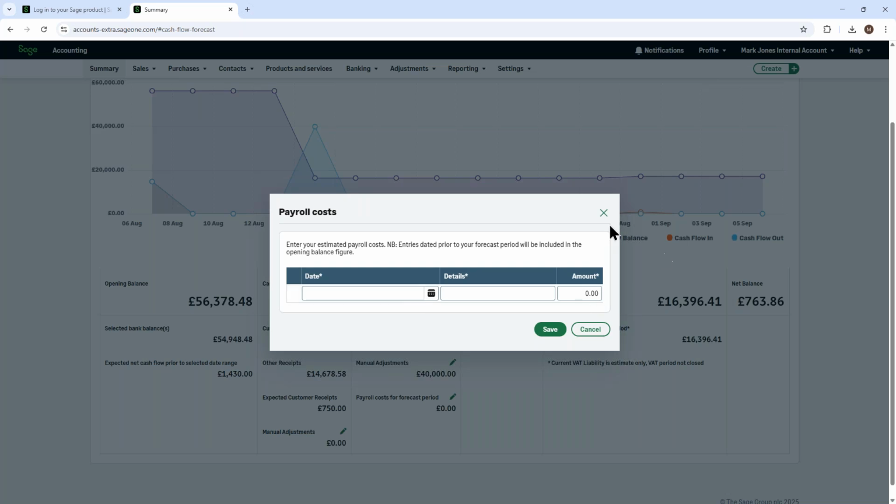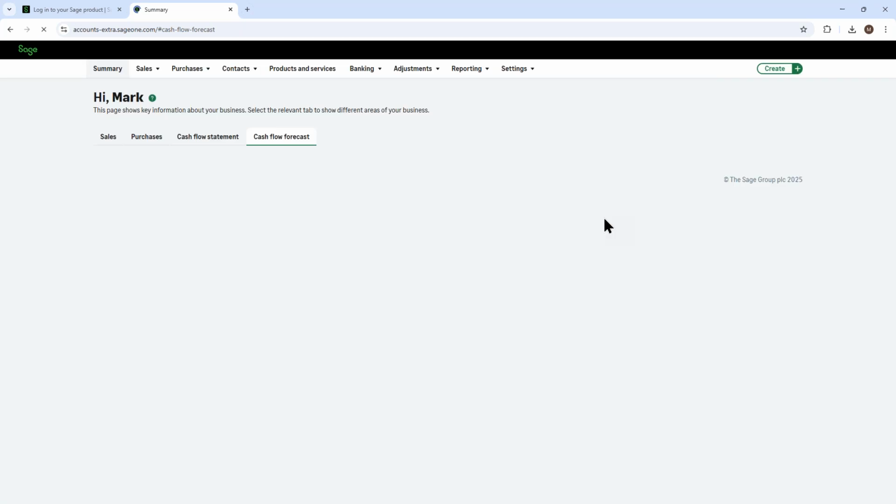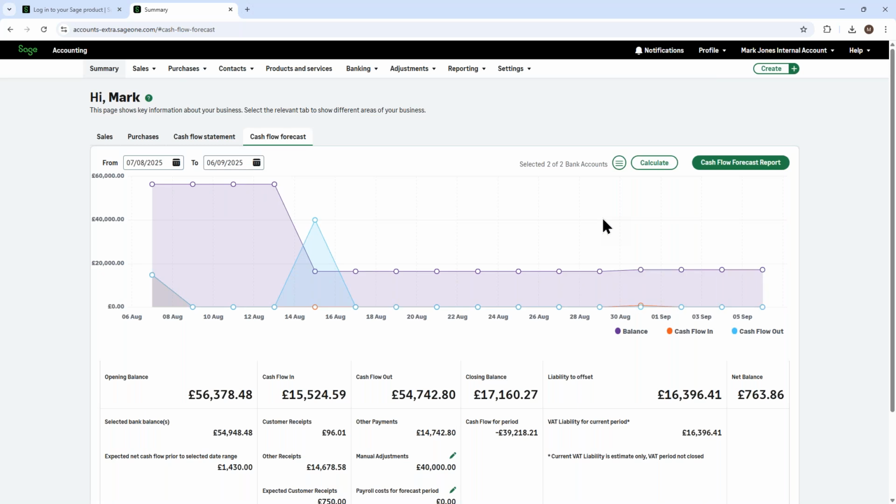So you can do that the same as you can for the manual adjustments, but this does not update your ledgers, and any adjustments made before the specified start date are reflected in your opening balance.